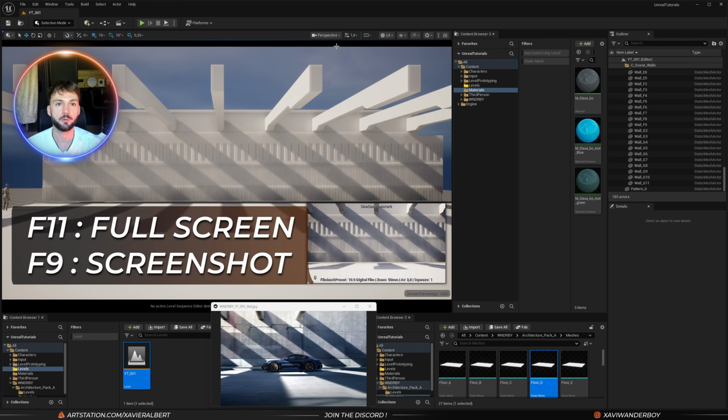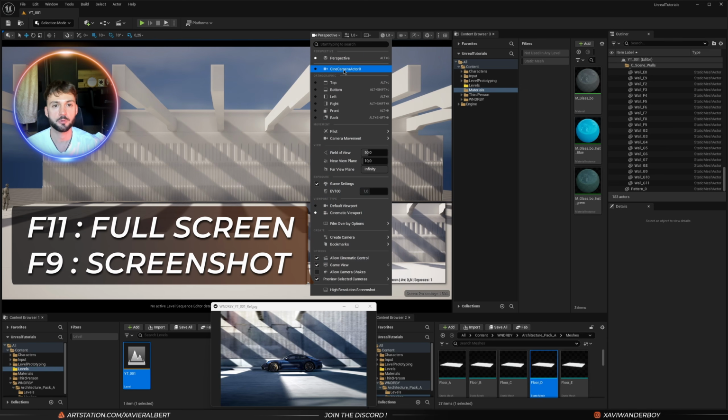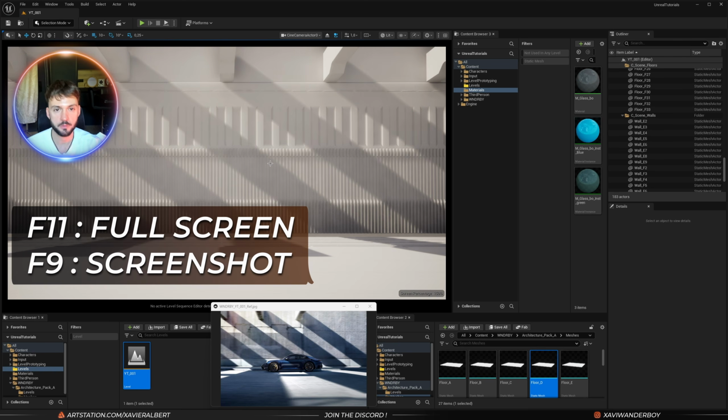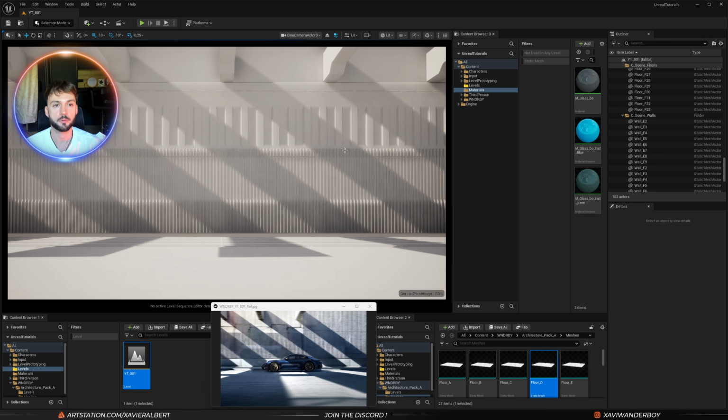Oh, just for posterity, let's make a screenshot and save our current state. F9, screenshot. By the way, this is not really advanced renders. If we want really high quality renders with less noise and more details, we're gonna have to make it in the movie render queue.